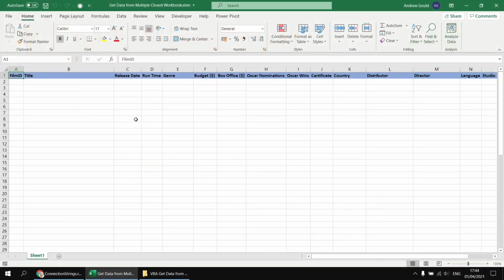This is a follow-up to a previous answer video I made which explained how to get data out of a closed workbook without having to open up the file. In that video I showed how to connect to one single workbook and extract different sets of data from it. In this video I want to go a step further and look at how to get data from multiple closed workbooks without having to open up a single file.